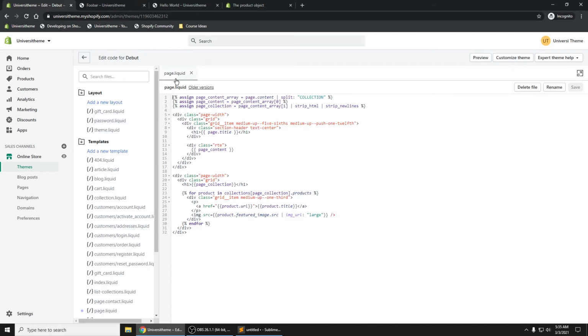go to page.liquid template, and we had to add these up top. That's how I did it, where you split that page content by collection. You grab the first part, and then you grab the second part. Make sure you strip HTML, strip new lines. And then this is all we added. So we're now referencing this, which is coming from up top here. And then in our collections page collection, that right there is pointing to whatever that handle is.